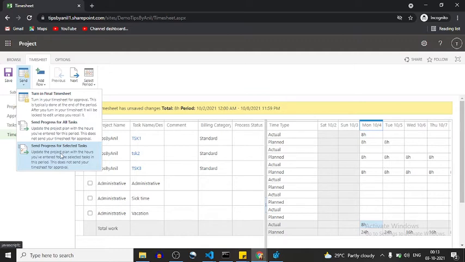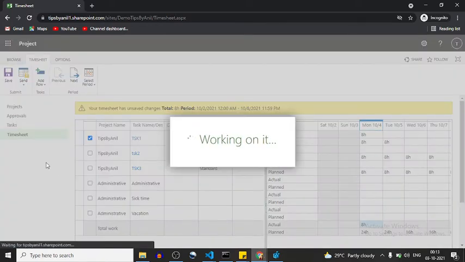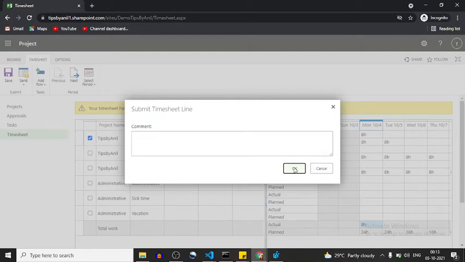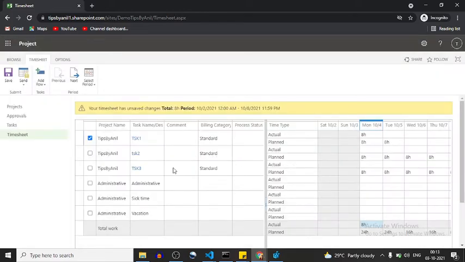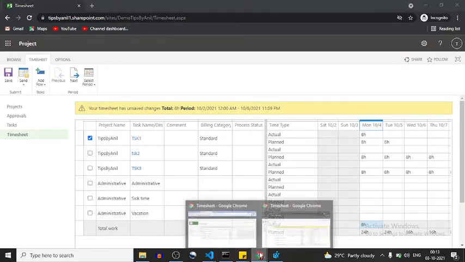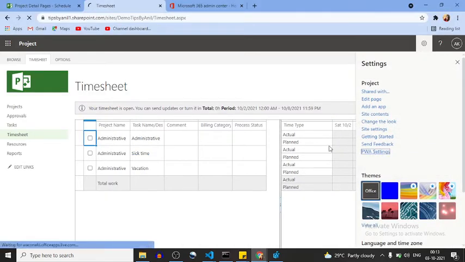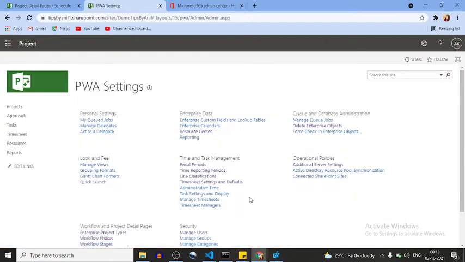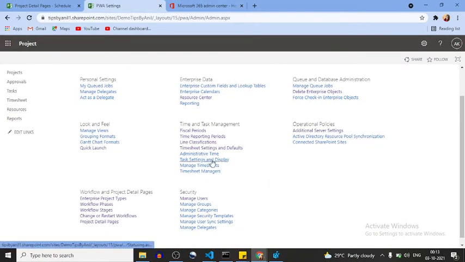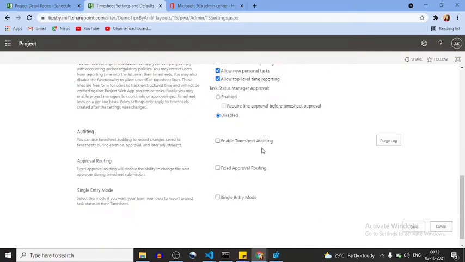So I'm going to click on send progress for selected task. Whenever I click on this, it will click on the OK button, but nothing is going to happen. For that, what I have to do is go to the timesheet settings in the PWA settings. In the PWA settings, you will see timesheet settings and defaults. In the timesheet settings and defaults, I want task status manager approval. Okay, click on save.